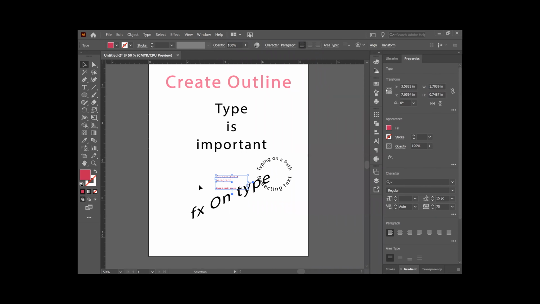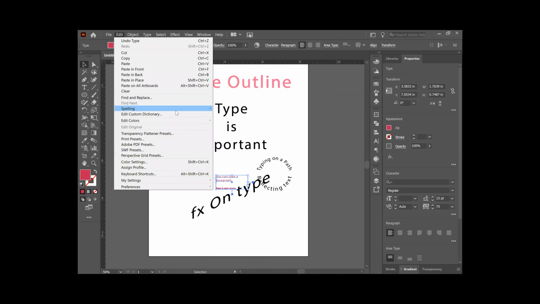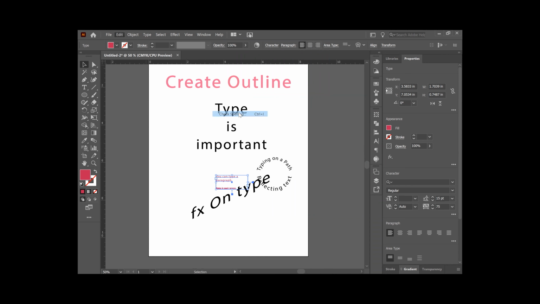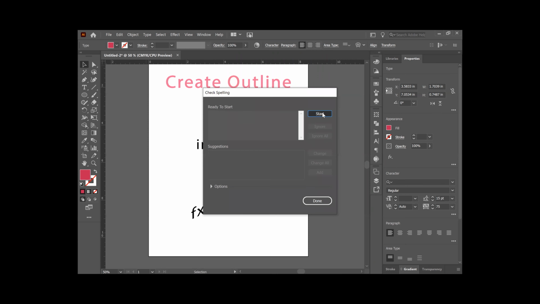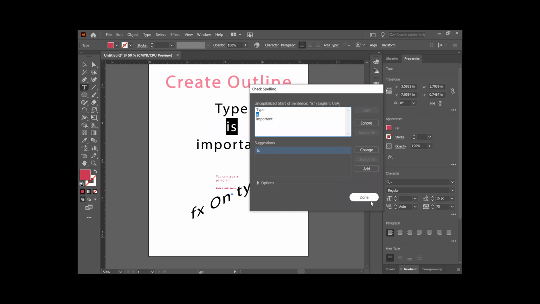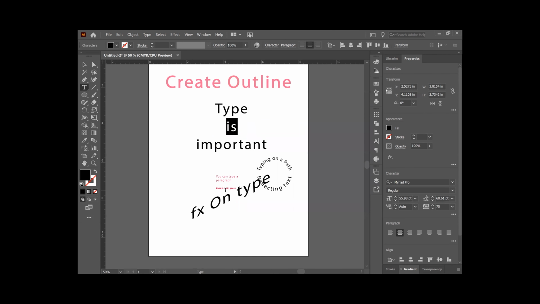I'm going to show you how to do spell check. Very important. Let's see. It would be Edit. Edit, and then down towards the middle, Spelling, Check Spelling. You would hit Start, and it will highlight if there is something spelled wrong. And you hit Done. I'm not sure why I clicked that, but hey.